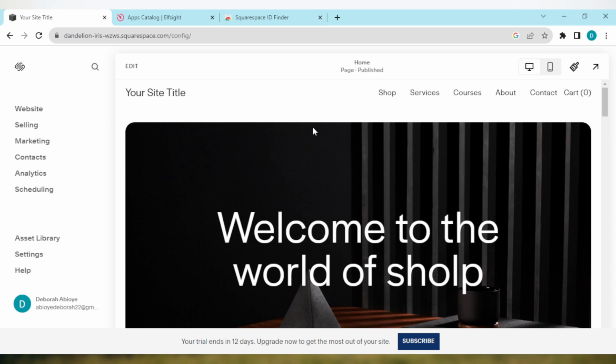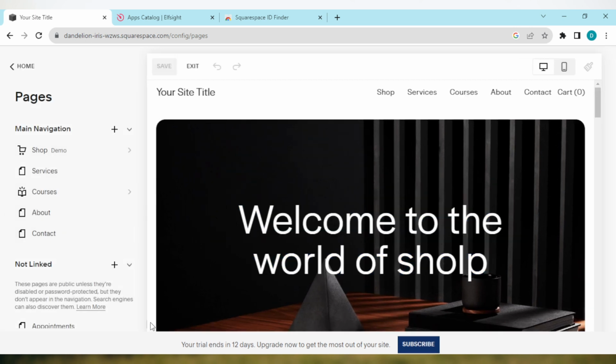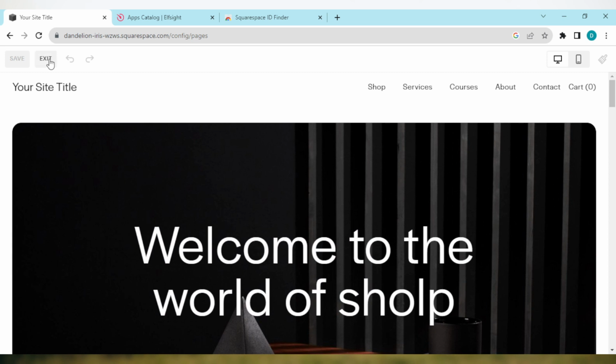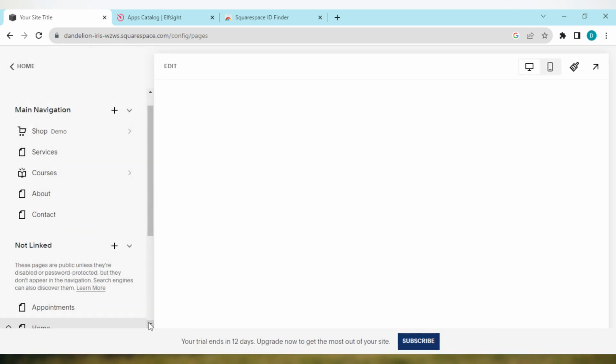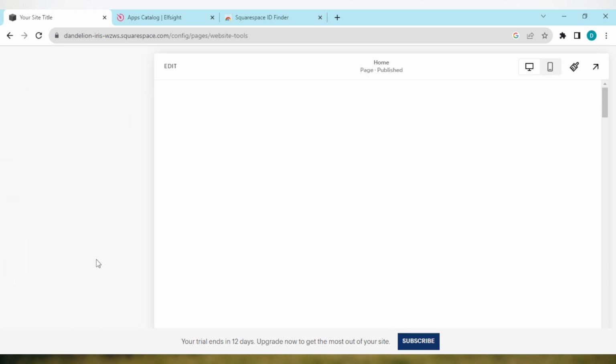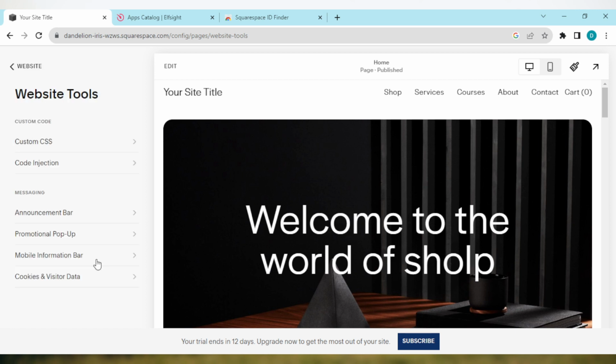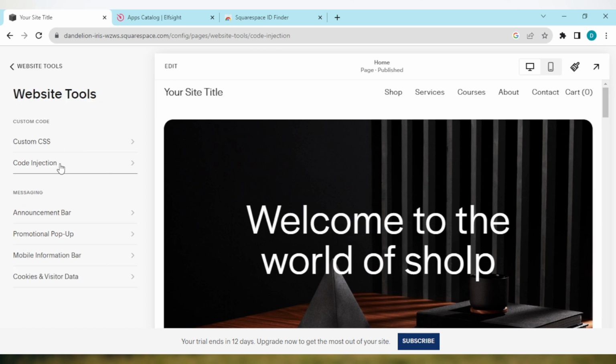Once you're here on your website, by the left side of the screen, select website and then scroll down and select. Okay, let's go back. This is not where we're heading to. Yes, on this page, scroll down and select website tools. Once website tools has been selected, it will load and then you would be shown the menu under website tools displaying custom CSS, code injection, etc. So just click on code injection.